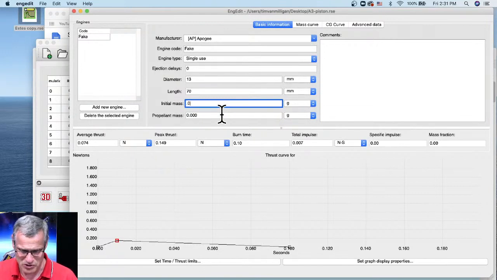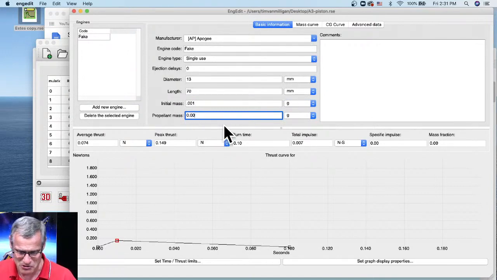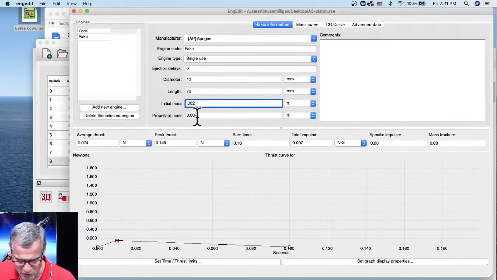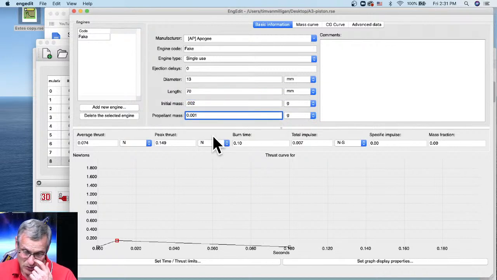I'm going to call it 0.001 grams. It's kind of like one little tiny grain of black powder. And then the mass, we'll call it 0.002 grams. So it hardly has any weight. And oops, I did these backwards. This one should have been 0.2, and this one should have put 0.1. So it hardly has any weight at all. I mean, you couldn't measure this on a scale.